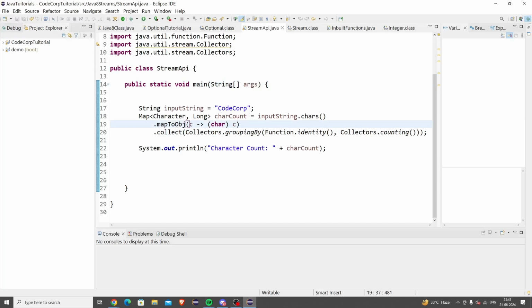Here you can see I have already written the code. I am taking one input string, that is CodeCorp, and I am getting the output. The output will have keys as that particular element. Suppose C is the key here, and the number of times C is occurring is the count of that key. First step, we convert the input string to a character stream. Here it is getting converted, and it is mapped to a char object. So now we have a stream of characters. CodeCorp will be stored as individual characters in this stream.